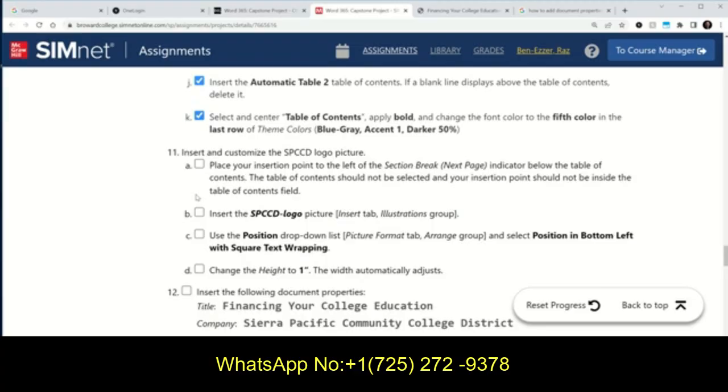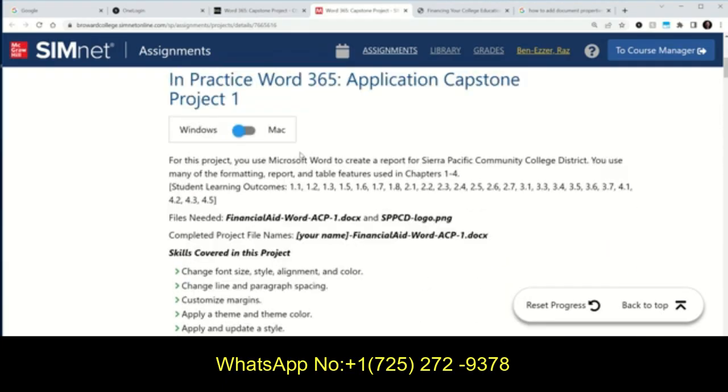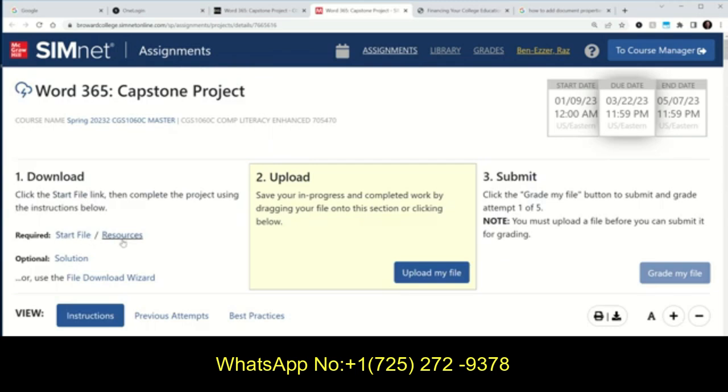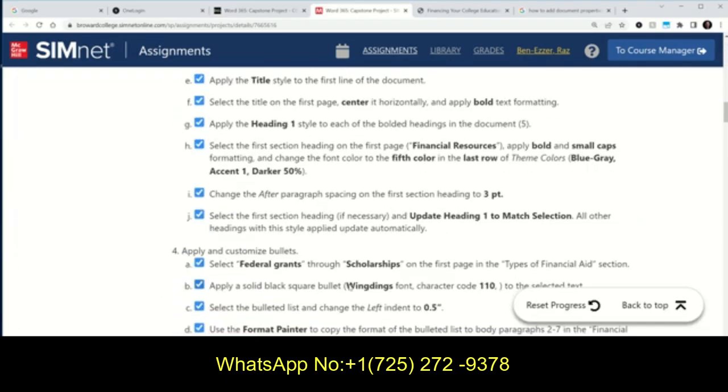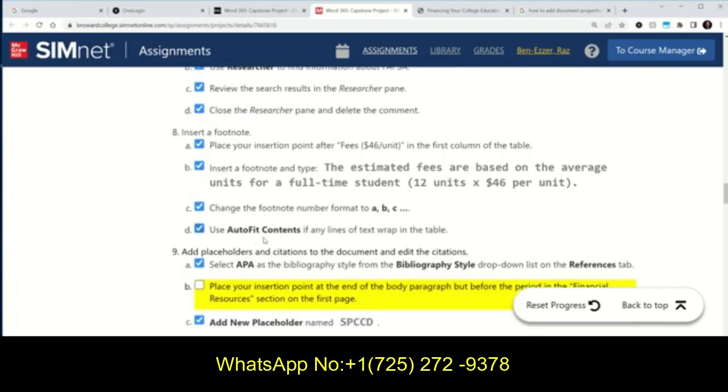Let's do one more thing before we can call this part done, which is to insert and customize the logo. This is the one resource. Remember in the very beginning, we downloaded a start file and a resource. That's the resource. So if you downloaded it and never moved it, it should be in your downloads folder. So where do they want us to insert that? It's step number 11. We're getting very close to the end because I think there's 14 steps.